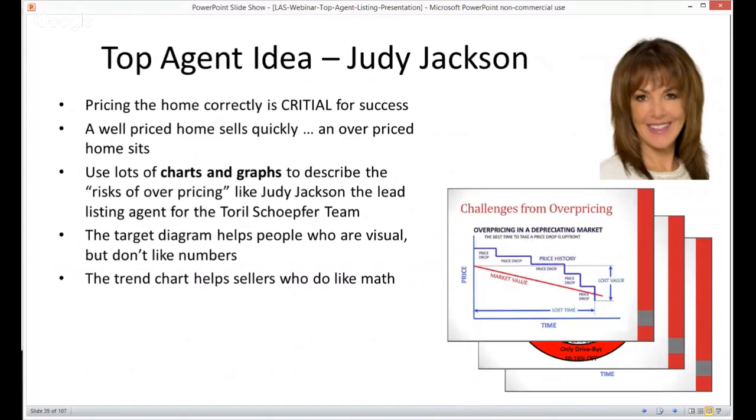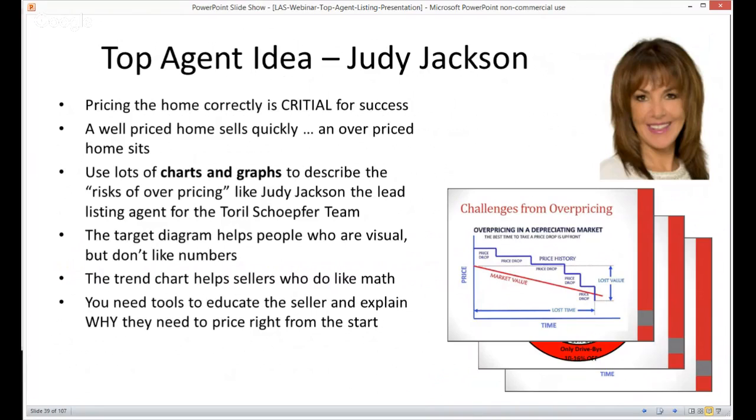And then the trend chart helps the sellers who like math. If they do like math, showing them these graphics is helpful. You'll notice that red line shows the trend. Everybody can understand that's going down, and you can explain the risks of what happens if things don't work out. So you need the tools to educate the seller and explain why they need to price the home right from the start. Don't jump ahead to pricing. Make sure they understand what the risks are if they mess up that pricing piece first.